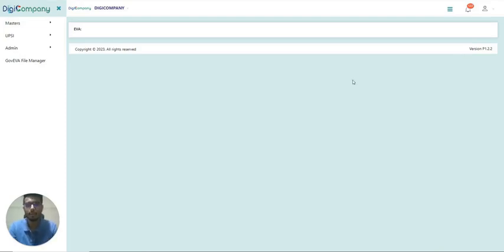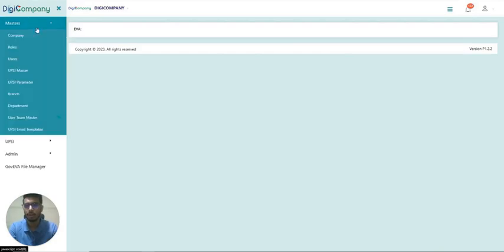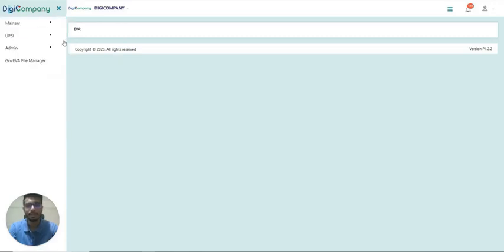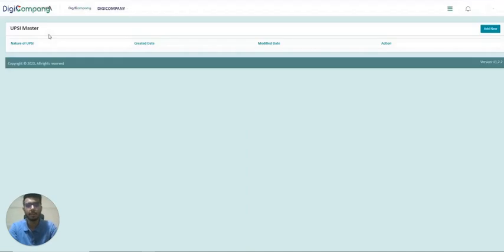So first of all, once you log in into the application, if you go to masters, you can see UPSI master and UPSI parameters. So UPSI master is basically creating a category of UPSI. For example, in your company, you may have IT audit or statutory audit or external audit. So you can create those nature of UPSI into our system, which basically categorizes your UPSI details.